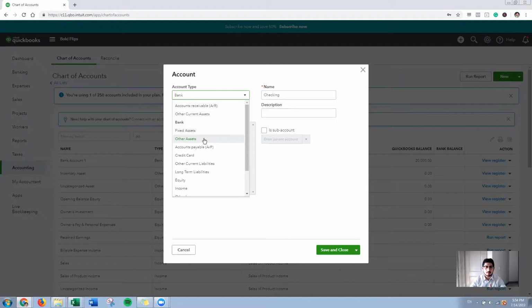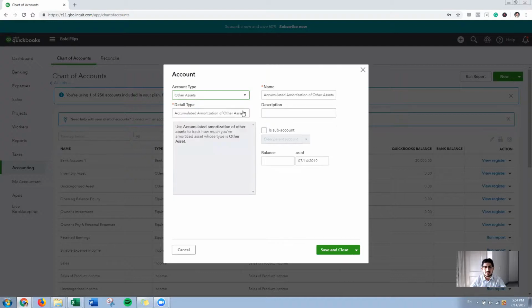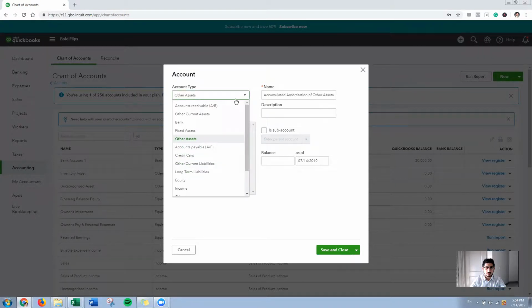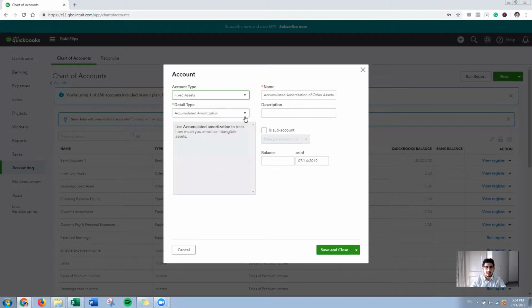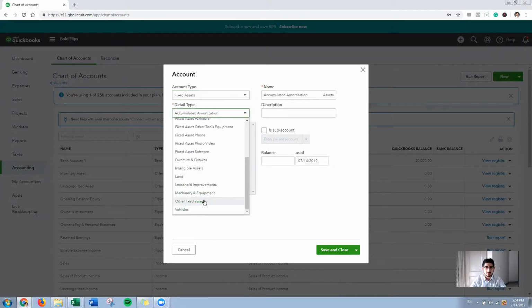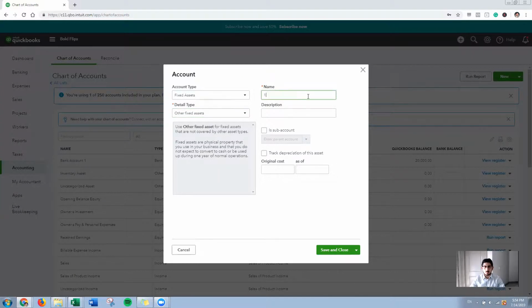You could select fixed asset, but in this case, since most fix and flips are really not held for a long time, I just like to categorize them as other assets. But if you categorize them as fixed assets, it shouldn't be a big deal. You know what? Let's do fixed assets, and let's do here other assets, other fixed assets. There you go. So now here we're going to name it 123 Park Road, and then we're going to go save and close.